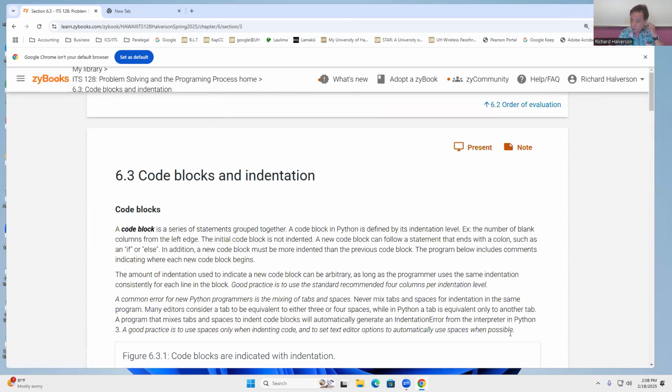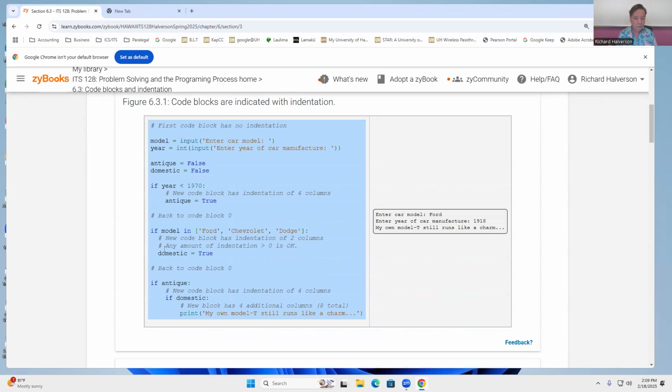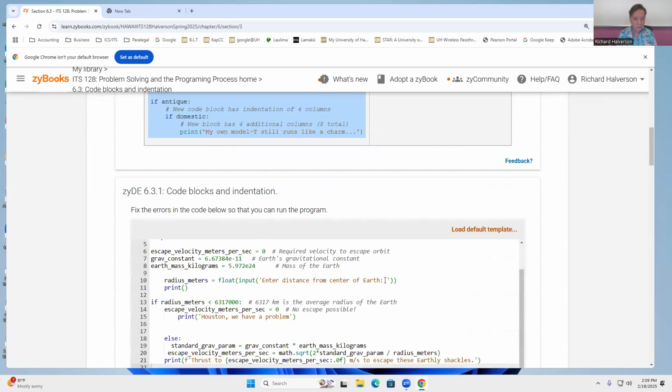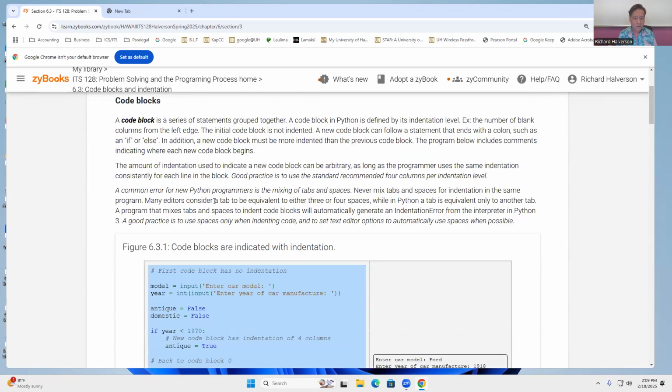Okay, so this is the third section here, code blocks and indentation. In Python, indentation is telling the compiler something. It's saying that it's a code block. All this code that's indented, it's a block. Okay. Here, let's find something that's better. What are we supposed to do? We're supposed to correct the indentation.